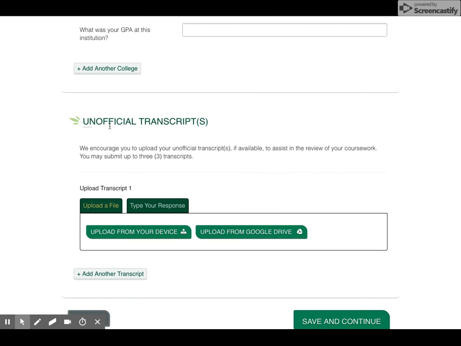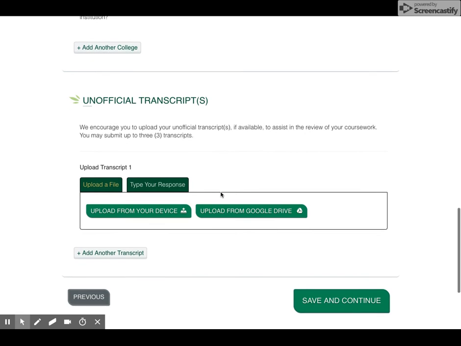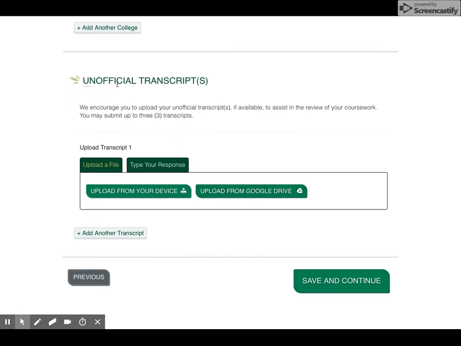And then if you do have unofficial transcripts already in hand, go ahead and upload them. That'll kind of speed up the process, but they are going to want your official transcripts in order to actually be admitted into the program. So if you don't have unofficial transcripts, it's best to just skip this and have your transcripts sent using the official way. Otherwise, you can do this if you have them already. And then when you're done, just push save and continue.